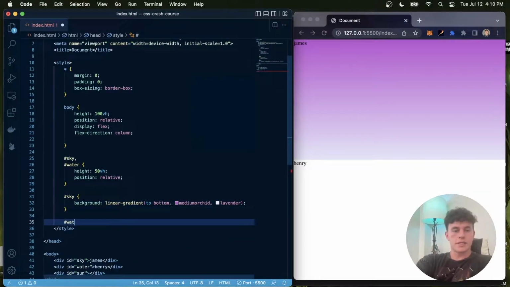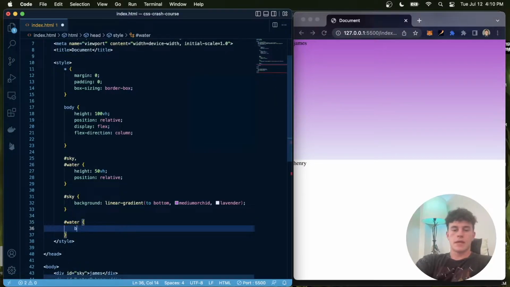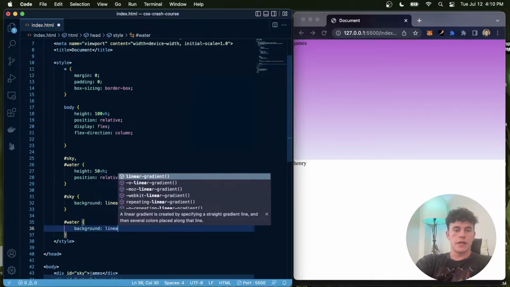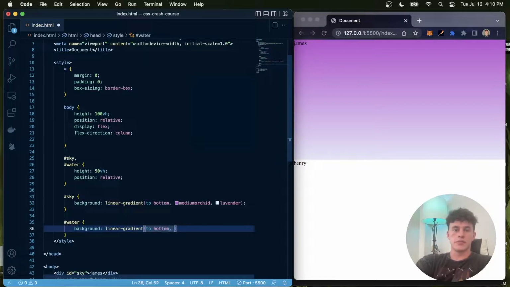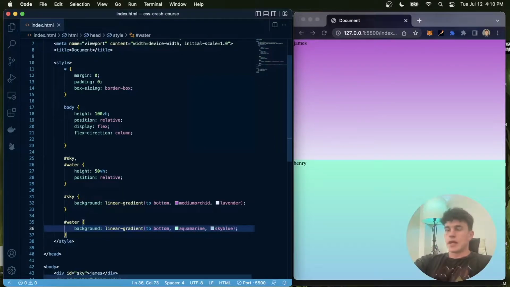And now I can do the exact same thing for the water and give that a background of a linear gradient to bottom of aquamarine to sky blue. And so just like that, we actually have a really cool looking little page, and we have learned how to use those kinds of selectors.